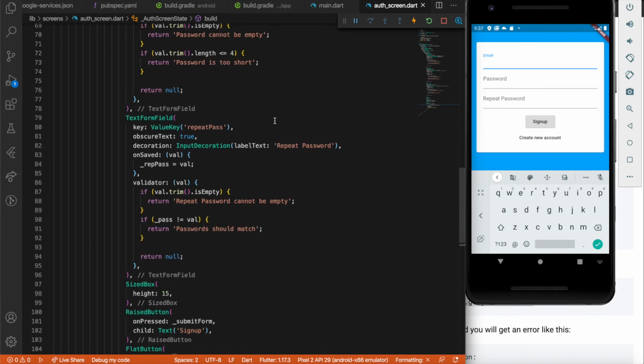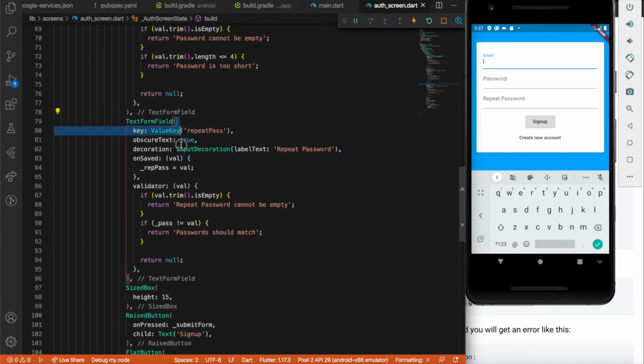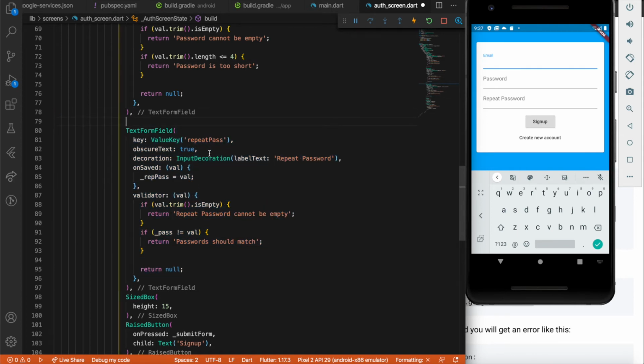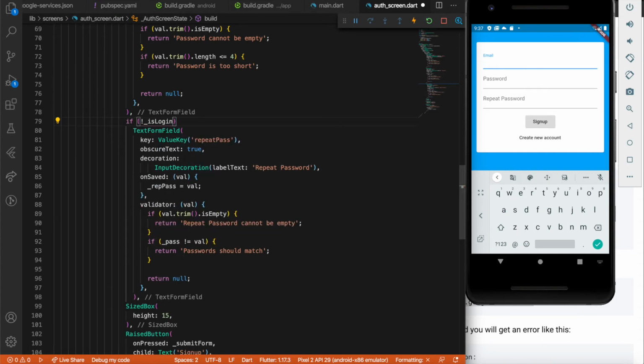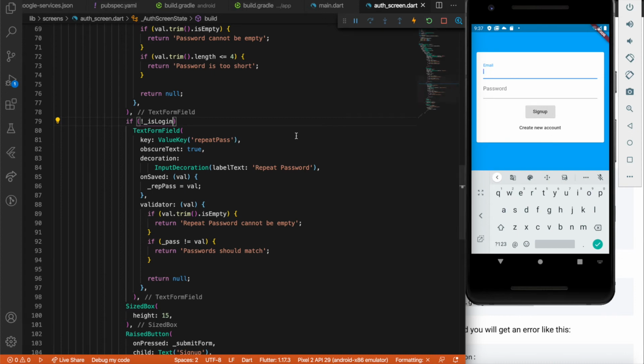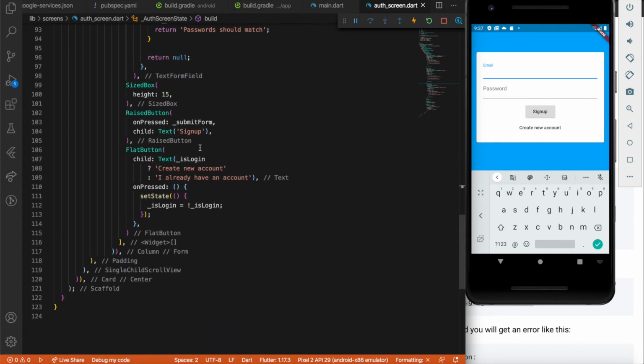with that, when we are in login state, we don't need this text repeat password here. So if not is login state, if we are not in login state, then it should come. By default it should not come, and the text here should also change to login when we are in login state and sign up when we are in sign up state.